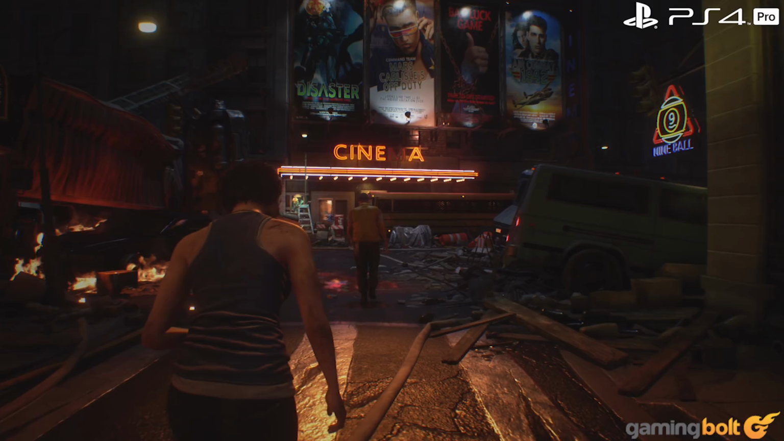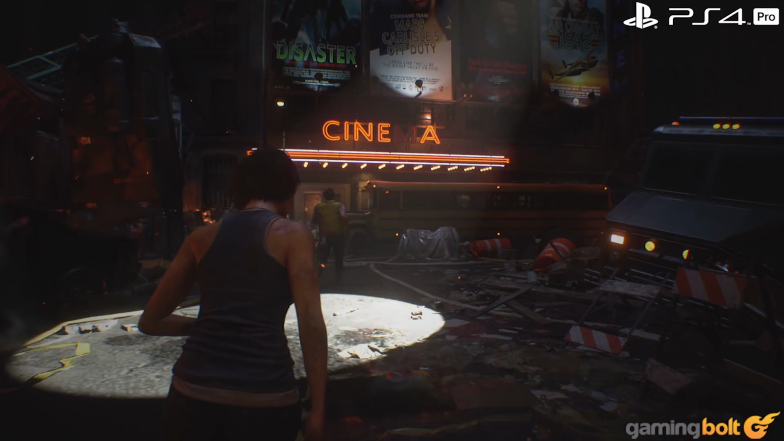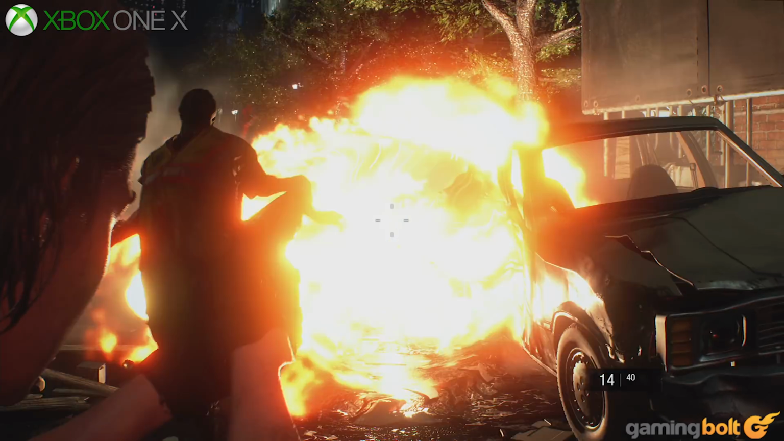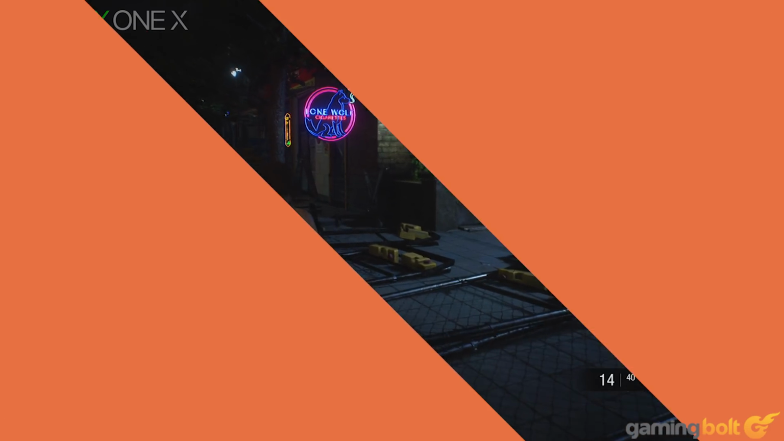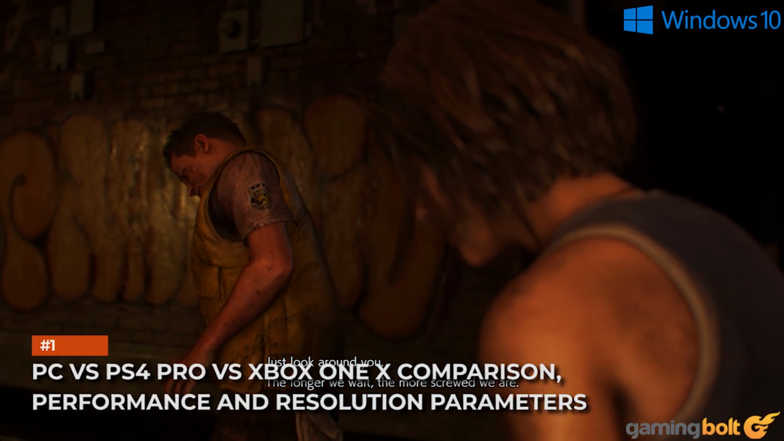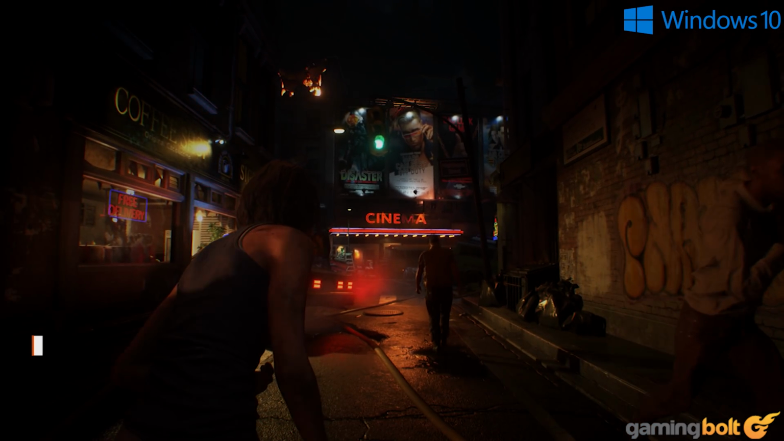arrive on 8th-gen platforms. While the game itself hasn't received critical acclaim, from a technical perspective, this is a very accomplished title using toolsets Capcom's had an entire generation to perfect. PC versus PS4 Pro versus Xbox One X comparison, performance, and resolution parameters.